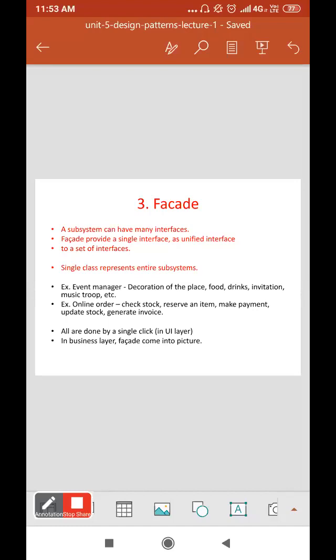Or if you have a complex structure in which you have to access a number of classes and a number of objects, you can access it through the facade pattern. Okay, or this facade class, facade interface, sorry.